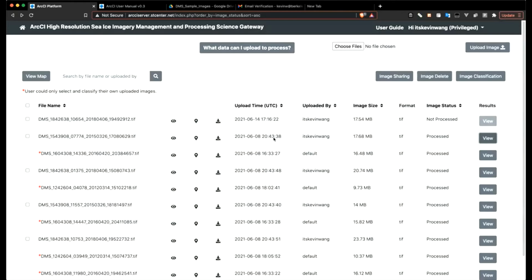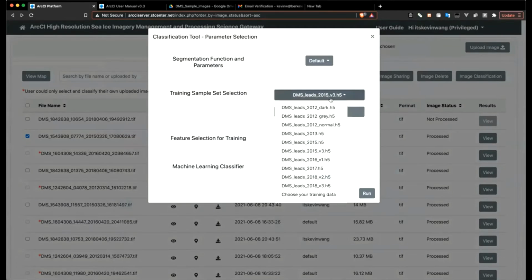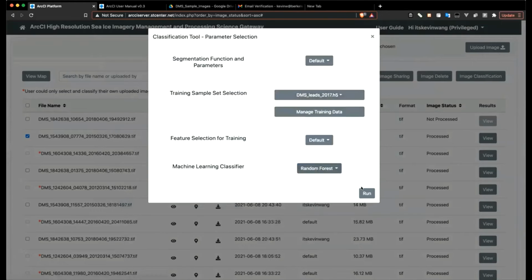If the results are not satisfactory, you may reclassify your image with a different training set by checking the image, going to Image Classification, and selecting a different classification training set.